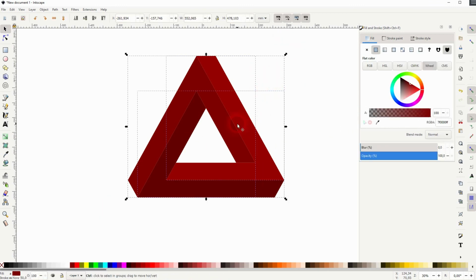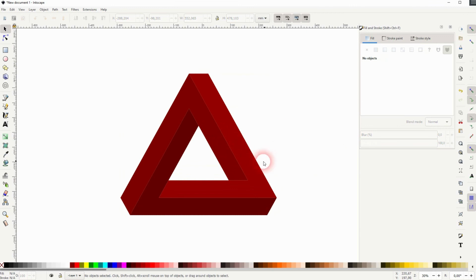And that's it. This is how you can create this impossible triangle, Penrose triangle, in Inkscape.